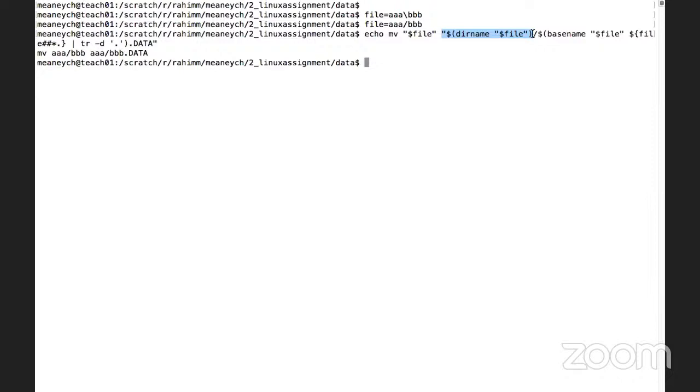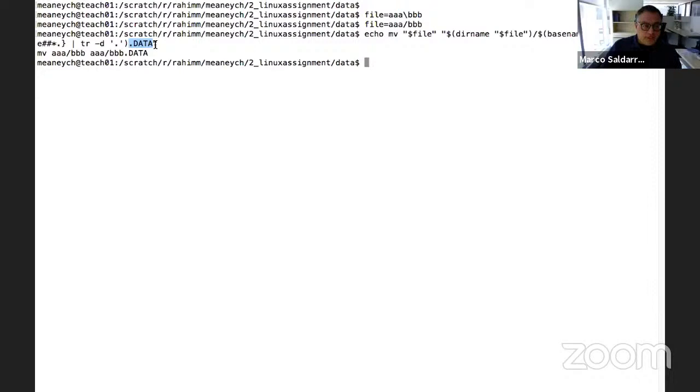If I'm pasting together parts of strings, like the string from the dir name part, then the string for slash, then the string for base name, and the string for the new dot data suffix, you just put these beside each other, and that is Bash's way to paste these things together. In order to avoid the shell getting confused about the names, when you have several variables concatenated without a space, you should enclose the name of the variable in brackets.